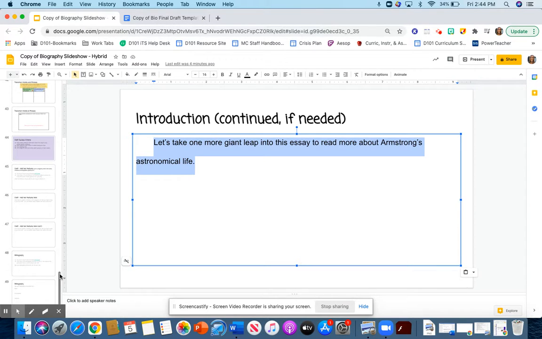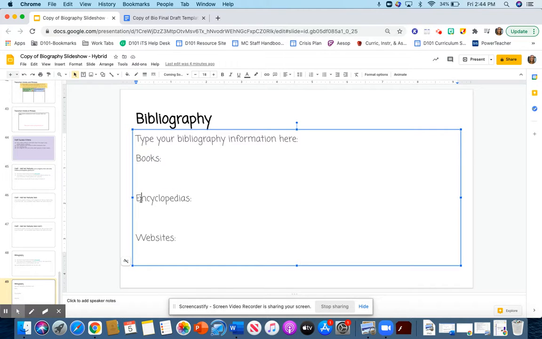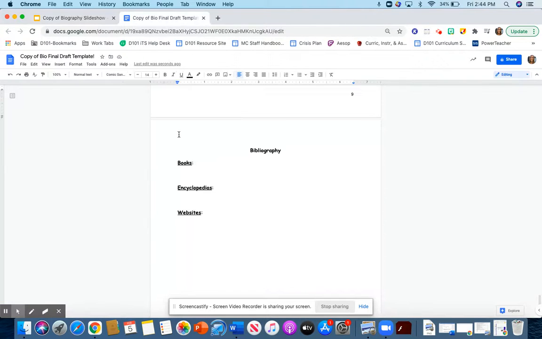So I would copy and paste the information that I wrote down about the books I used to research, encyclopedias, and or websites. So today is going to be all about copying and pasting, making sure that you get your information from your draft slideshow onto your final copy.